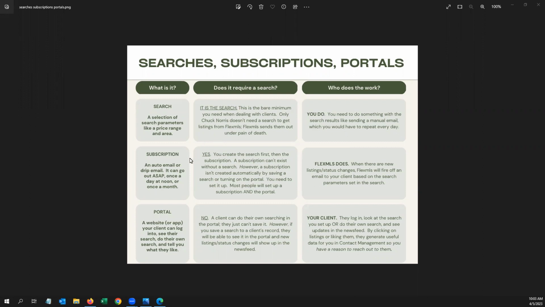Now, the next one is a subscription. So the subscription is an auto email or a drip email. What that means is that when you save a search, you have an option also to set up a subscription. This is the bare minimum that you want when you're dealing with clients. And why this is important is when you set up a subscription, you're basically telling Flex, hey, this is what my client's looking for. They want 3 bedrooms and Florence. Can you email my clients if there are any new listings, price changes, status changes, that kind of thing? So Flexmls does the work.